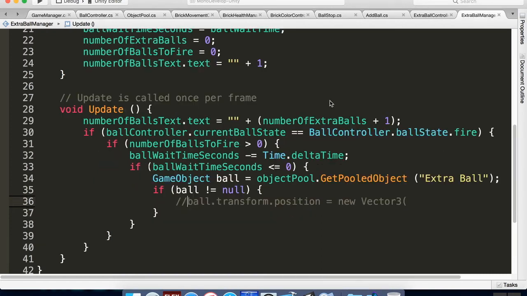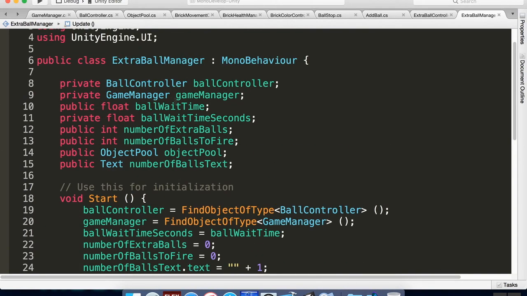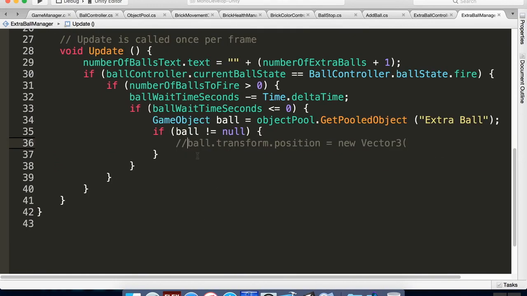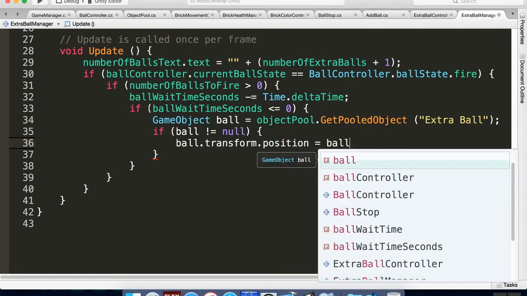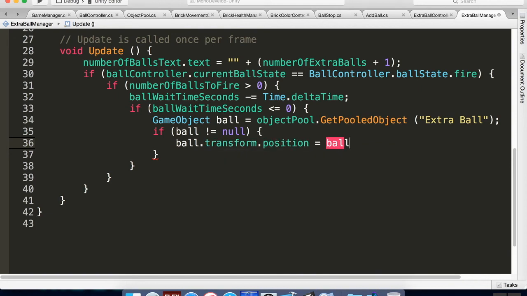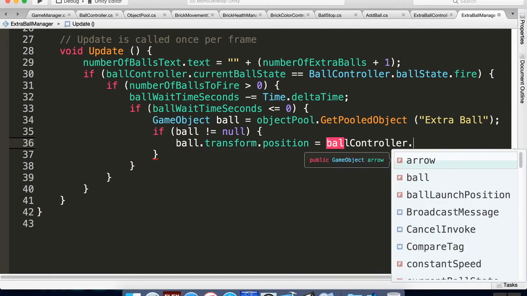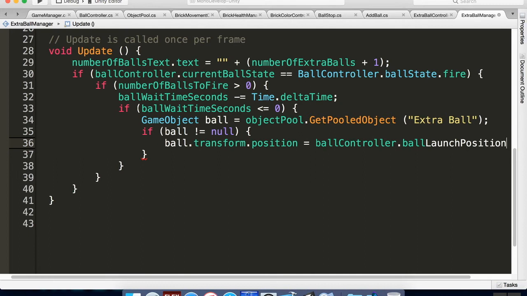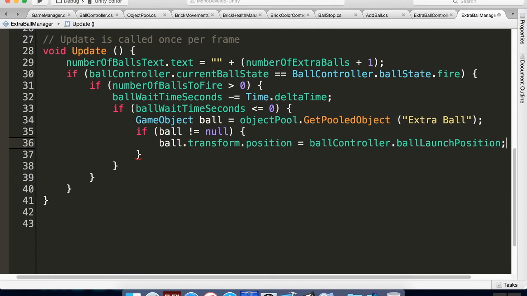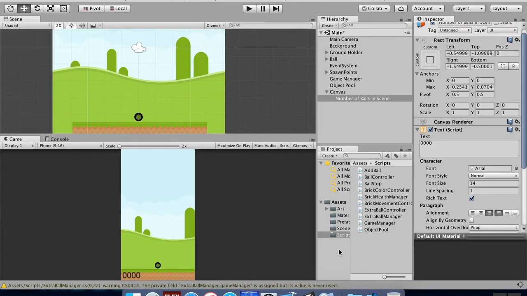This is why I needed to have a reference to the ball controller, so that I could grab this from it. So I'm going to say ball.transform.position is equal to, probably don't need to do this new vector 3. I can probably just say ball controller.ball launch position. Yeah, that's probably fine. Let's go to Unity and see if it's giving me any errors for that.